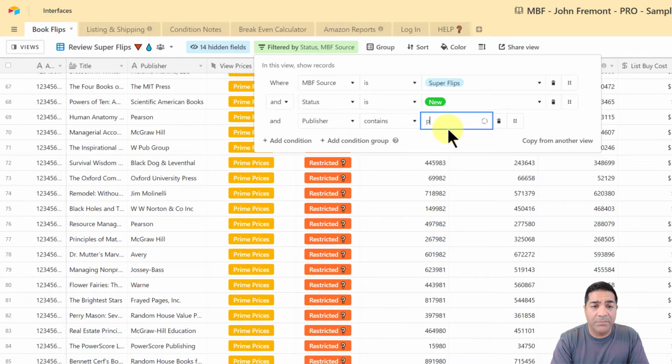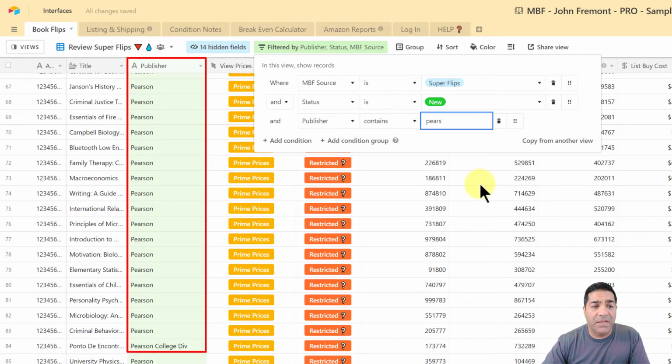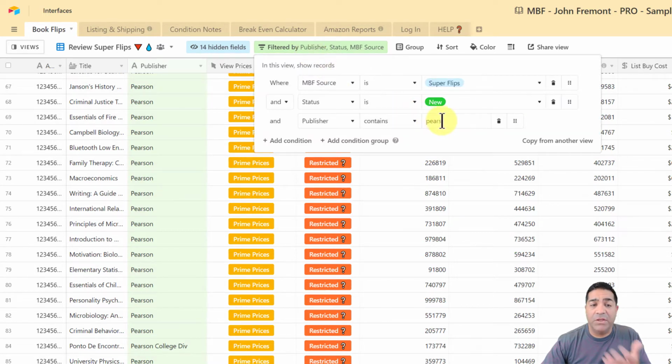So I'm going to put in Pearson, just start typing it. And you'll notice when you start typing it in, there's no need to click a button or anything. It just immediately filters the data exactly how you want. So immediately you're looking at all these Pearson books. That's great, and you can do that, of course, with any publisher.